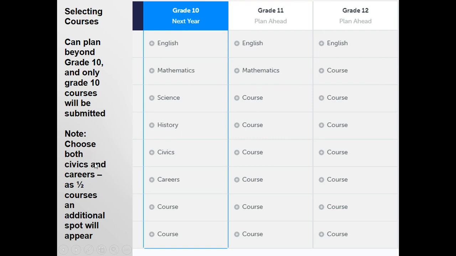And I do make a note here. When you put in your civics here and you put in your careers here, all of a sudden an additional course spot will pop up at the bottom. Because again, I mentioned earlier, these are half a credit each. So this will be 1 credit, 2 credit, 3 credit, 4 credit. This is half and half, that's 5 credit, 6, 7, and like I said, after you put in your civics and careers for half credit each, another column will pop up to choose your 8th course.